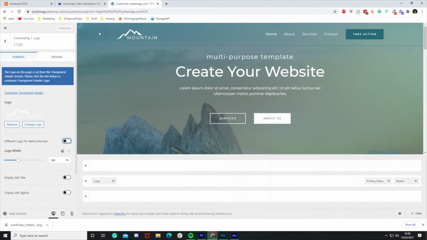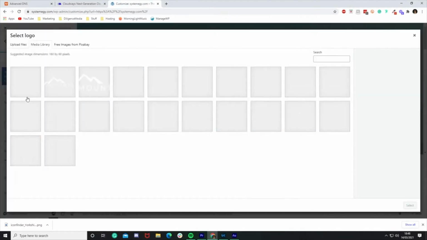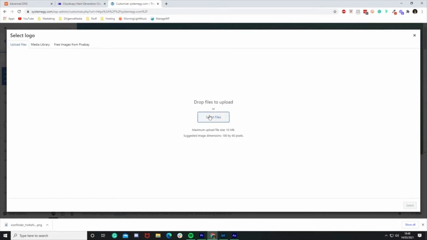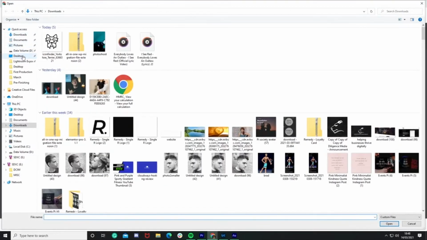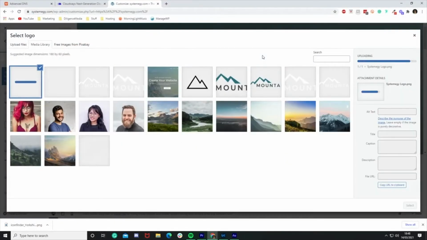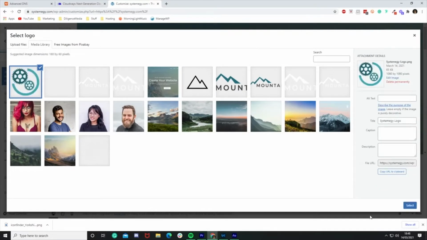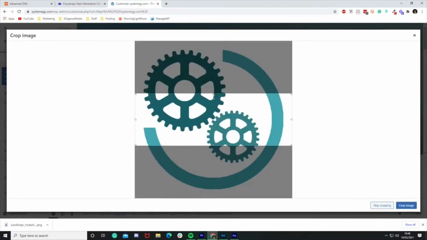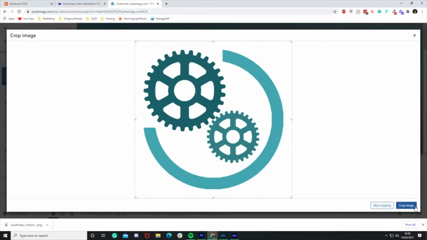But once you have a logo, what you want to do is import it. So we're going to upload files. Mine's on my desktop. And this one. Just select it in and then drag it out. Crop image.